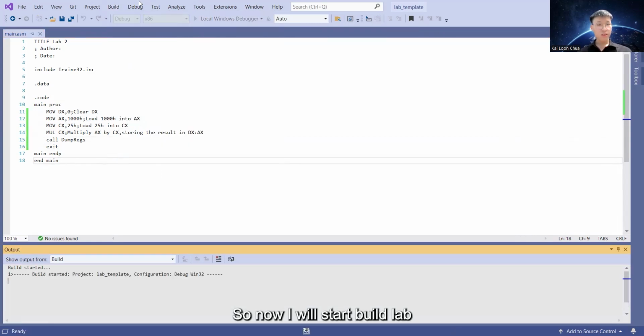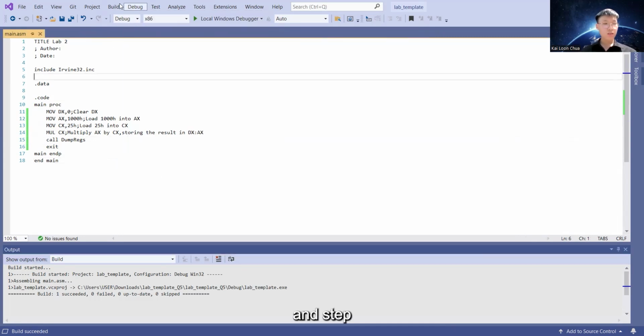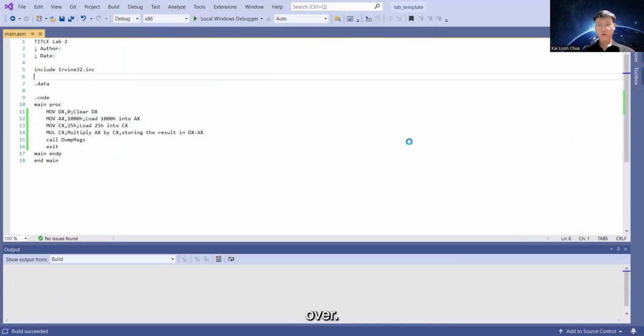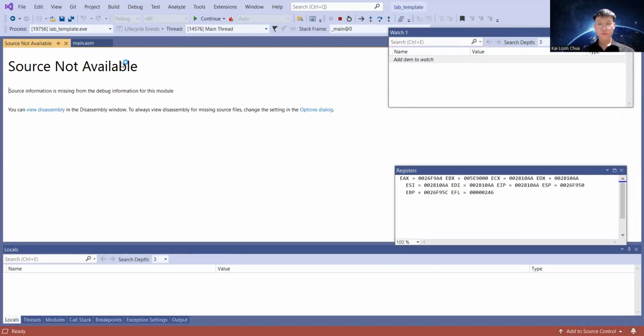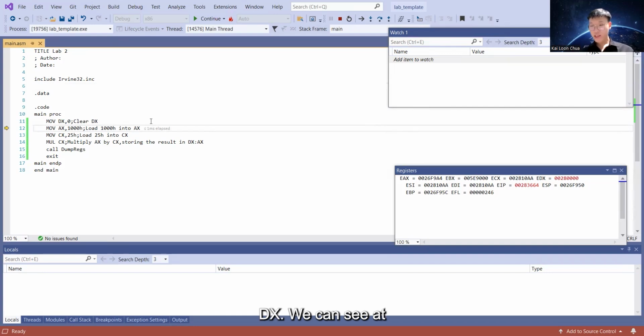So now I will start build template and step over. Okay, so we'll start running the code. The first line, move 0 to DX. We can see at EDX, yeah, here, it will become 0.